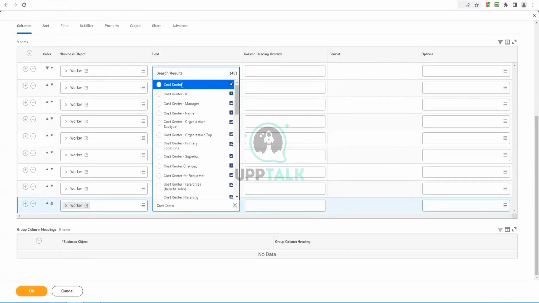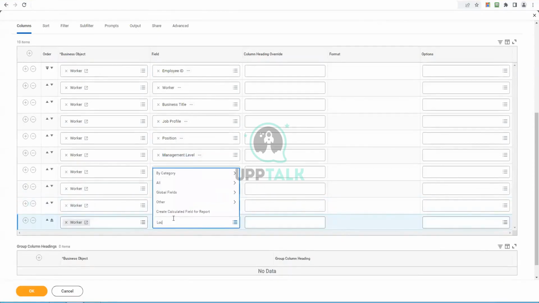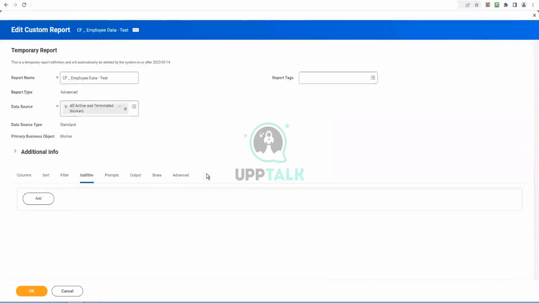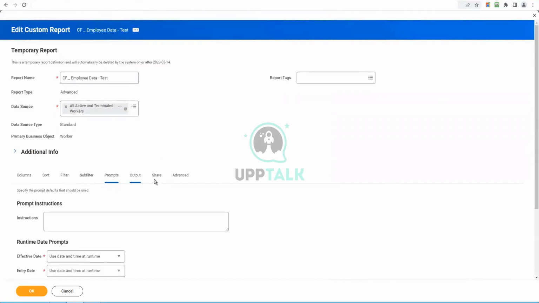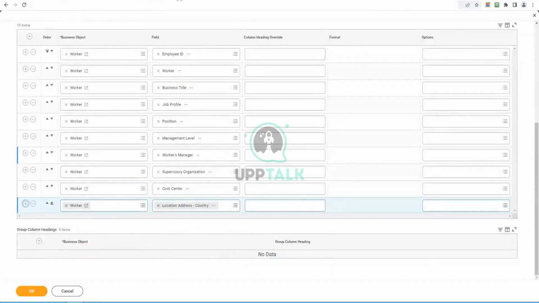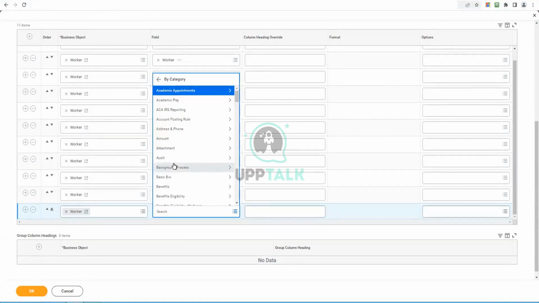Cost center, say location, country, let's say, and filters. I'm not going to put anything for now. Let's say I am not sure which fields I need from the object worker. I have the ability to go to categories, and all the fields related to the business object worker would be categorized here.